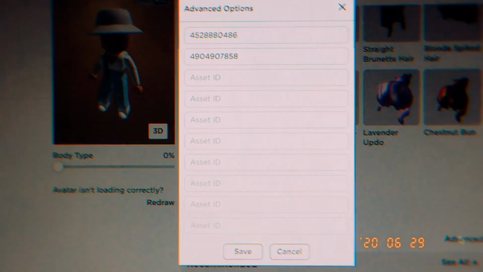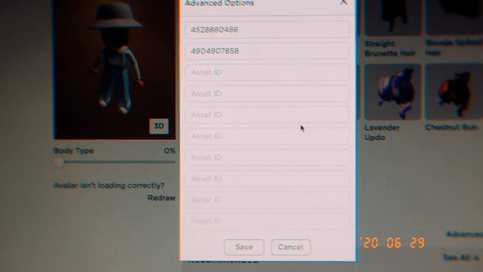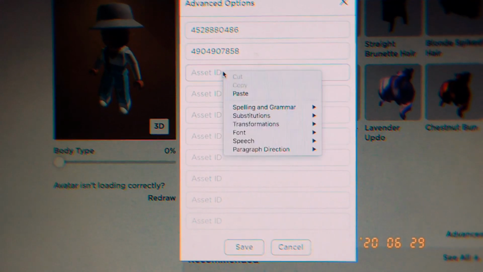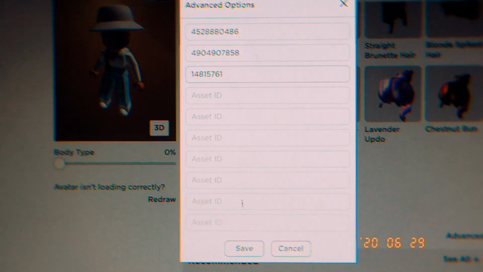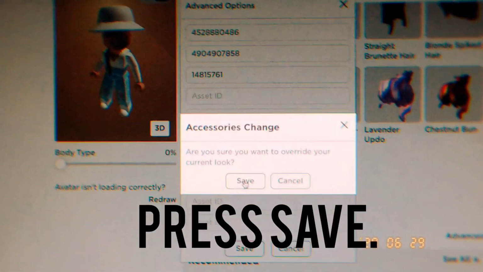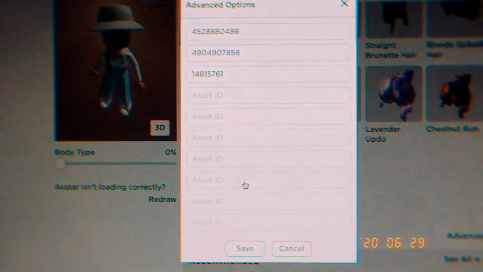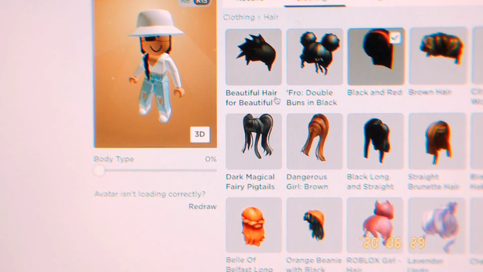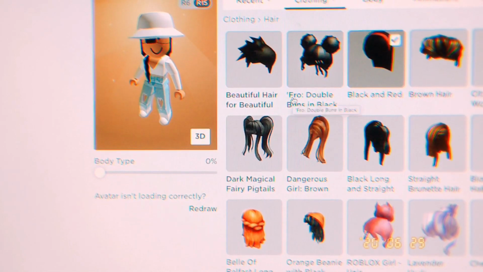Advanced options. What you're going to do is press on the empty space, that's asset ID. Then what you're going to do is press on it, double tap, and then press paste. And then you can see that the code of that black and red hair is there. Now press save, and then press save again, so then you can have it. Now you have one of the hairs on, but because we need these two hairs on as well, let's do that too.